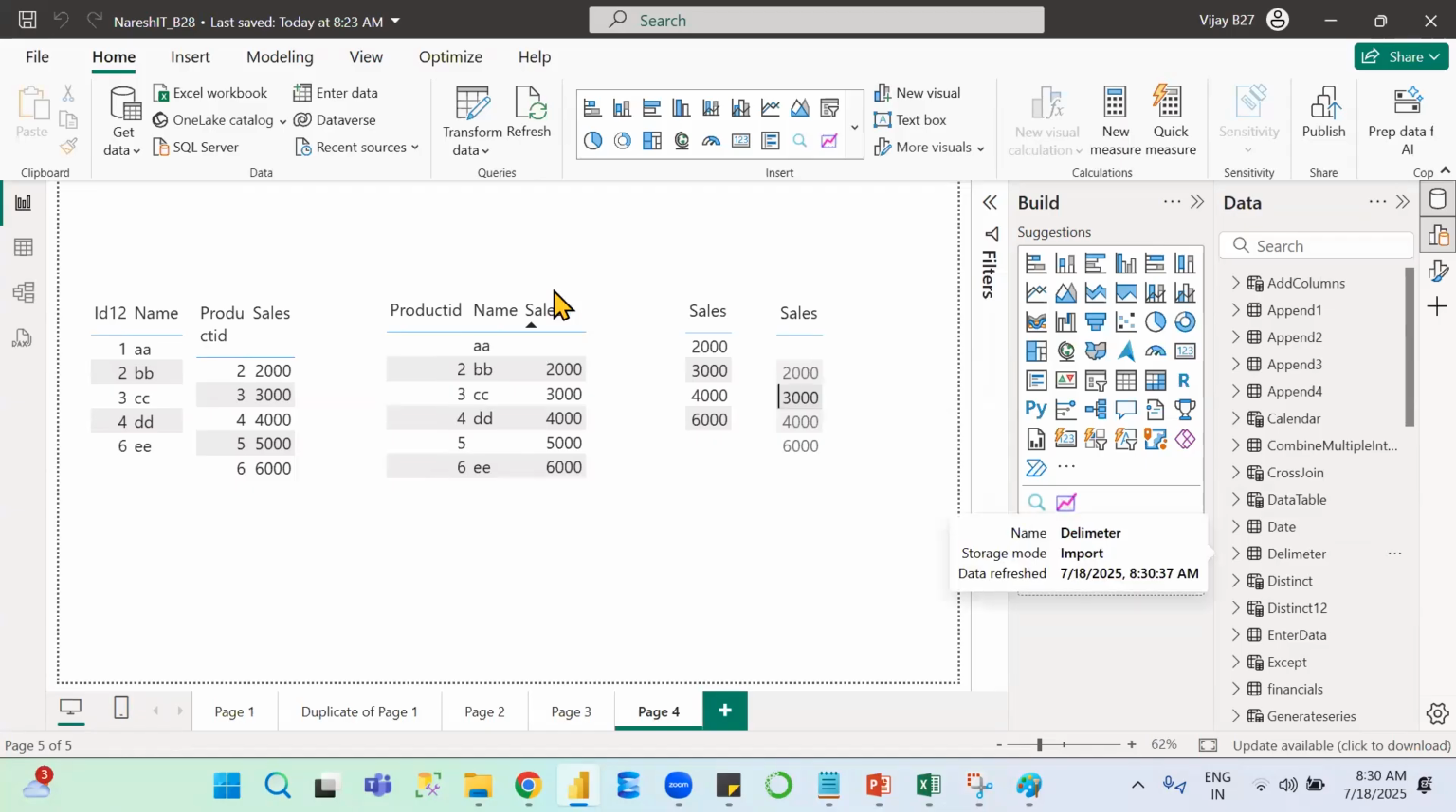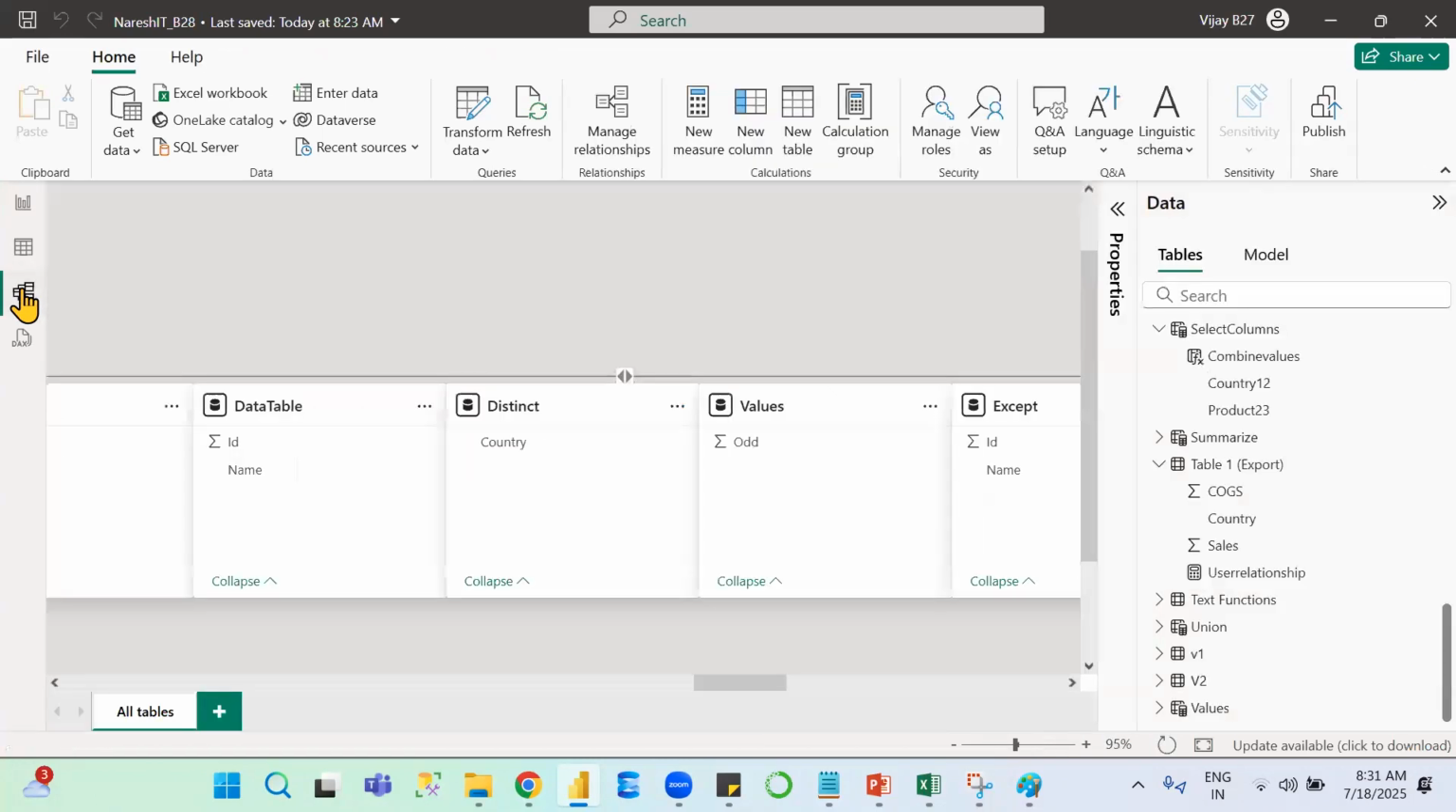Vijay, I want to refresh specific data sets. Meaning, I want to select a few of the data sets and refresh those. How to do that? That is also another way of refreshing. How can you do that? You have to go to the Model view.